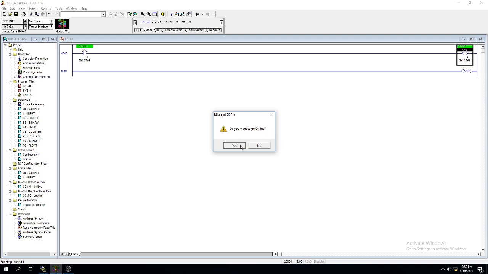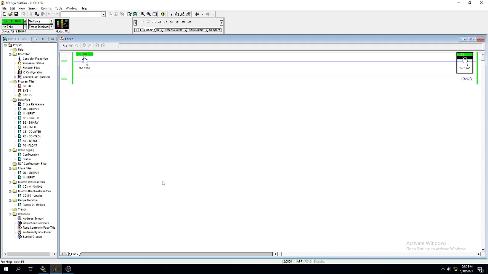Do you want to go online? It means the program goes from our software to the processor, our PLC processor. Yes. So just observe here. If you observe here, this is our symbol. This symbol represents the program is running. And another is this, in green mode, remote run mode. Whenever remote run mode is there and this object rotates, the program is running.